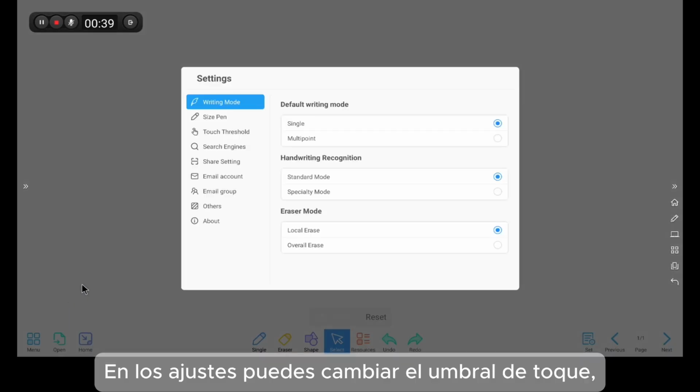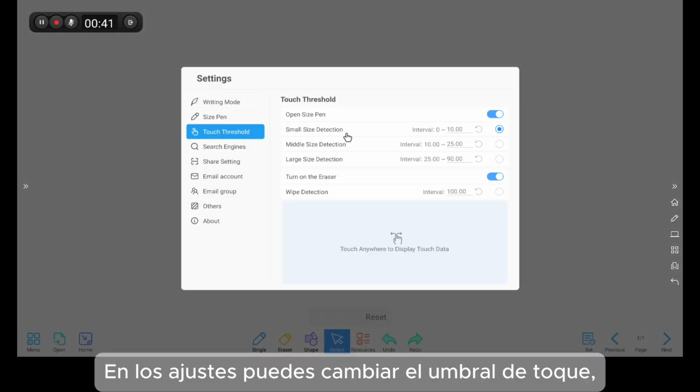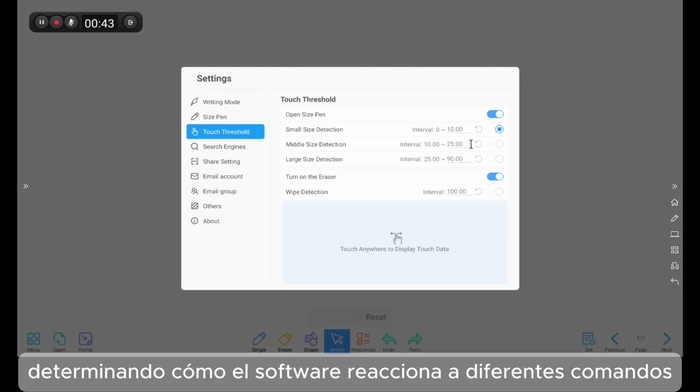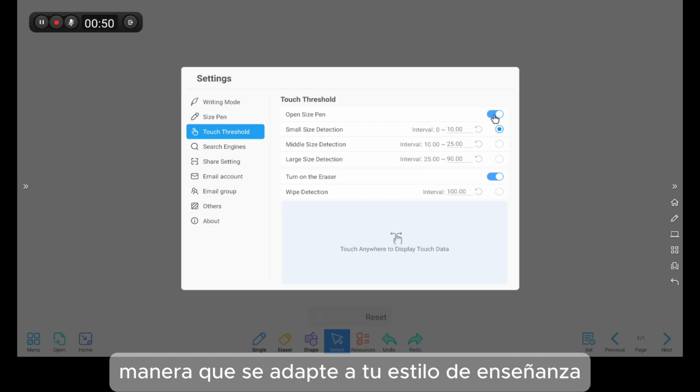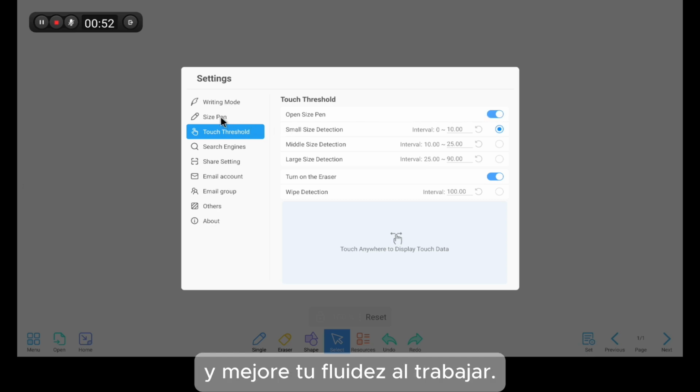In the settings, you can adjust the touch threshold, determining how the software reacts to different touch commands. This feature allows you to customize the experience, ensuring that the software responds in a way that suits your teaching style and enhances your workflow.